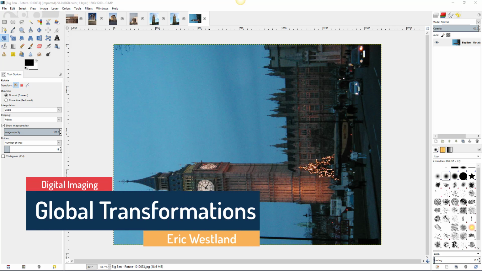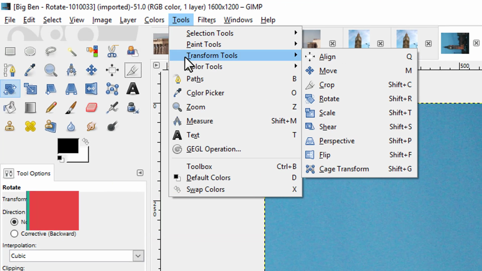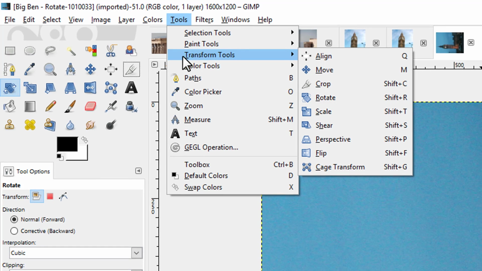In this video, we're going to go through and talk through some of the different transformation tools that are available, such as crop, rotate, perspective, scale, etc.